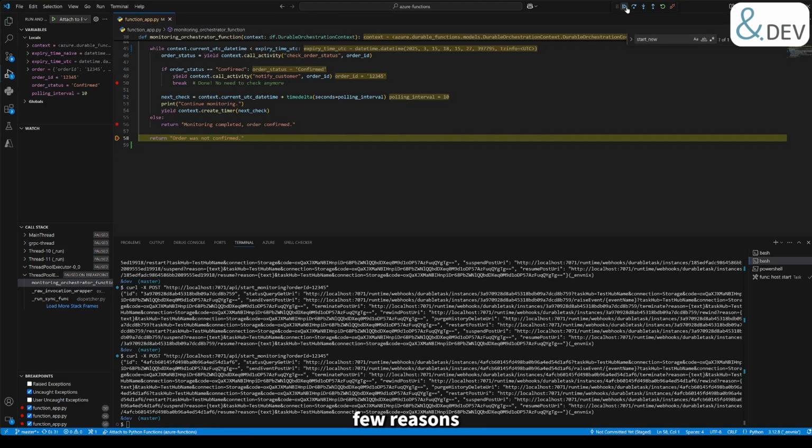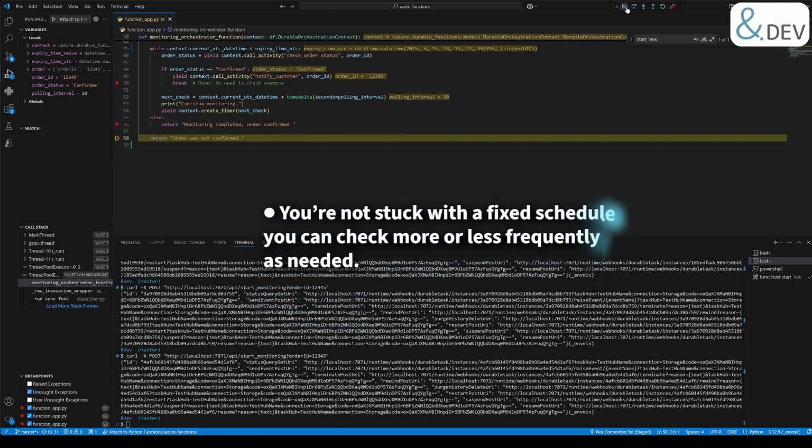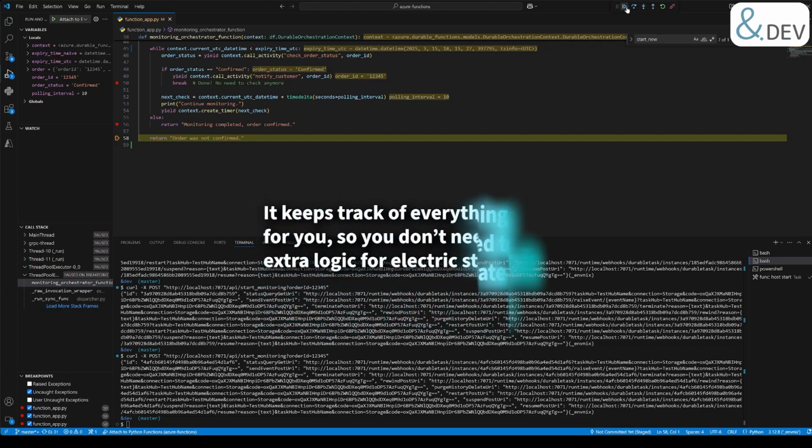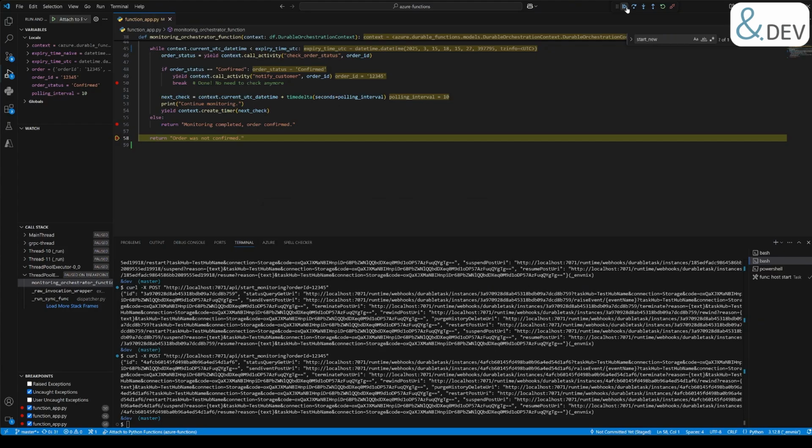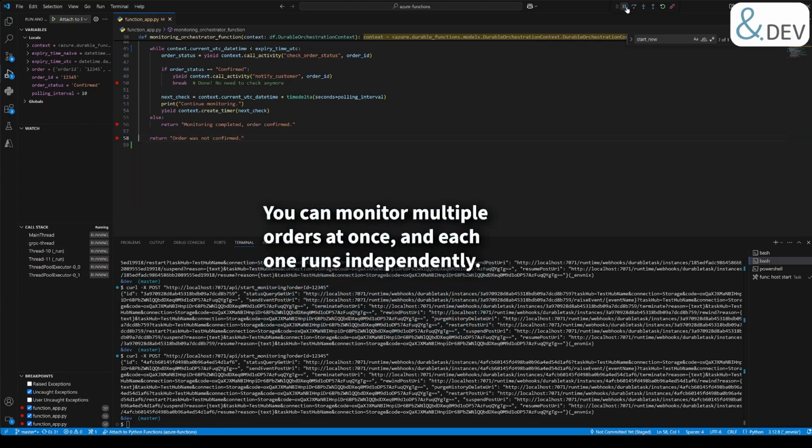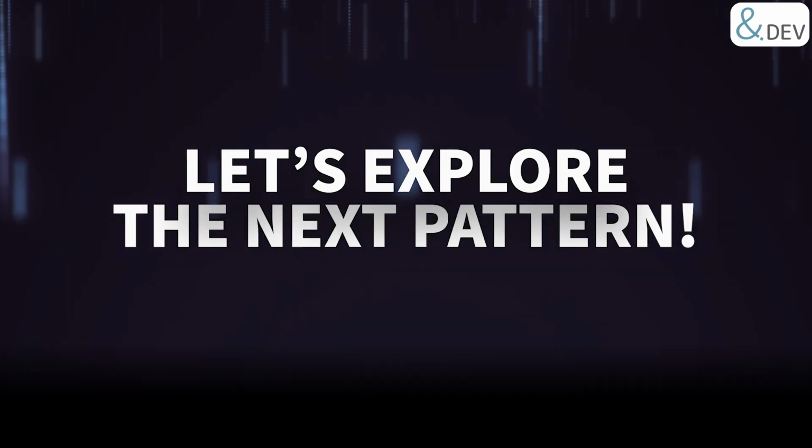There are a few reasons. You are not stuck with a fixed schedule. You can check more or less frequently as needed. It keeps track of everything for you, so you don't need to build extra logic for tracking state, and you can monitor multiple orders at once and each one runs independently. Let's explore the next pattern.